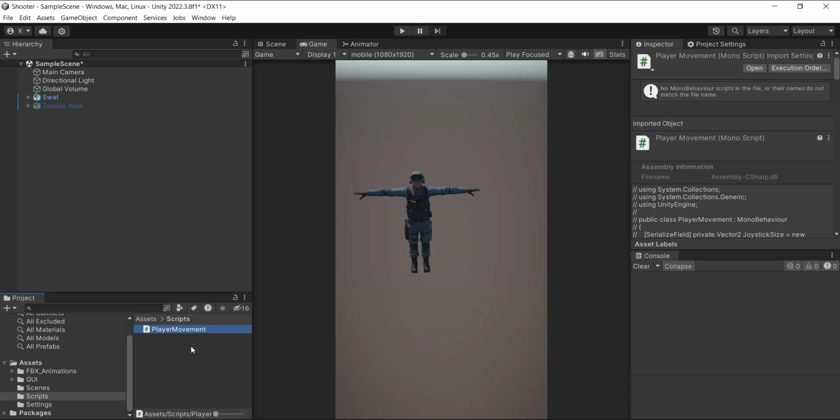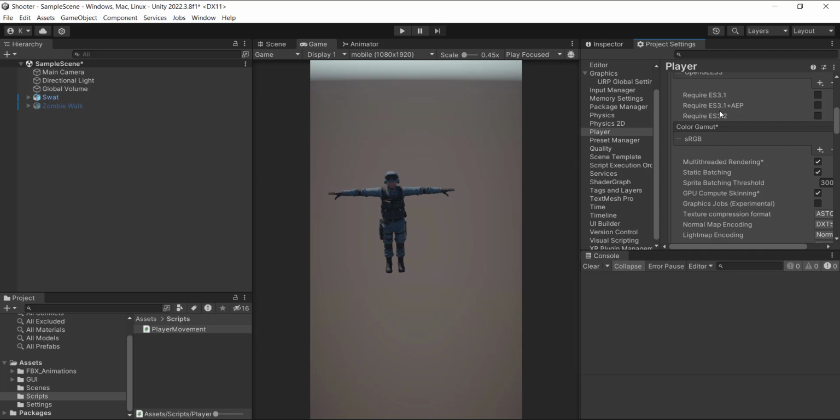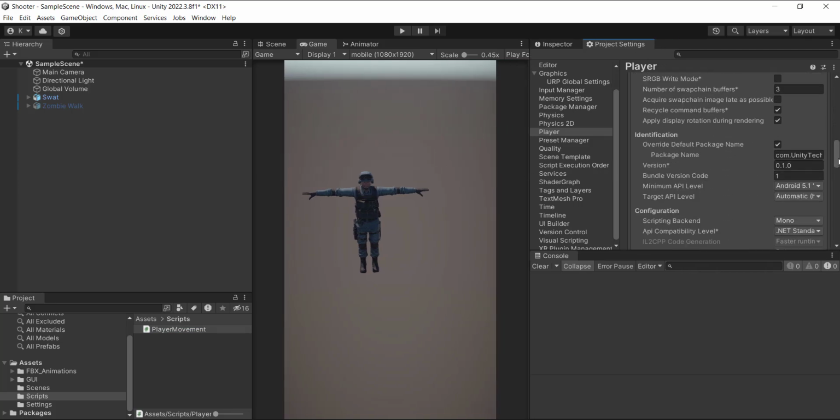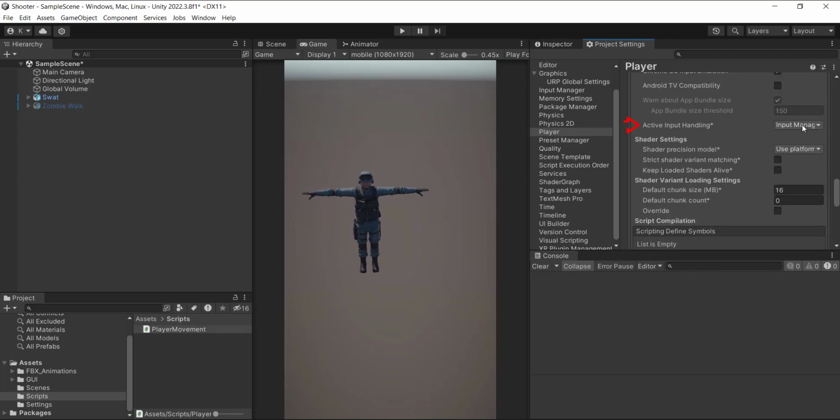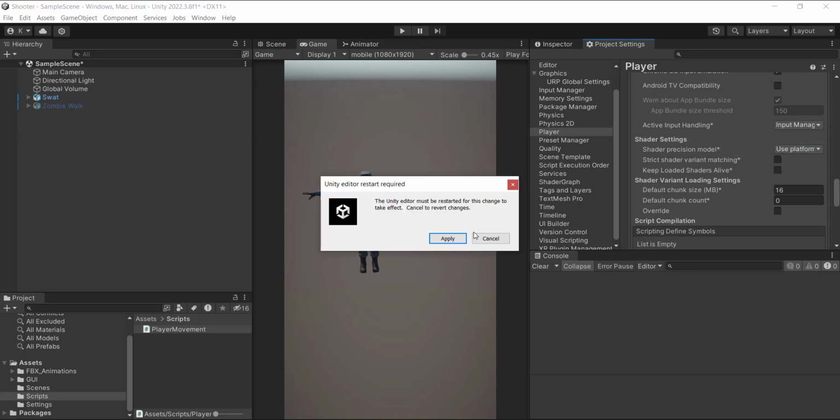I have already written the joystick script, but we need to change the input system from the old version to the new input system before checking it. This is necessary because the script uses the new input system API.